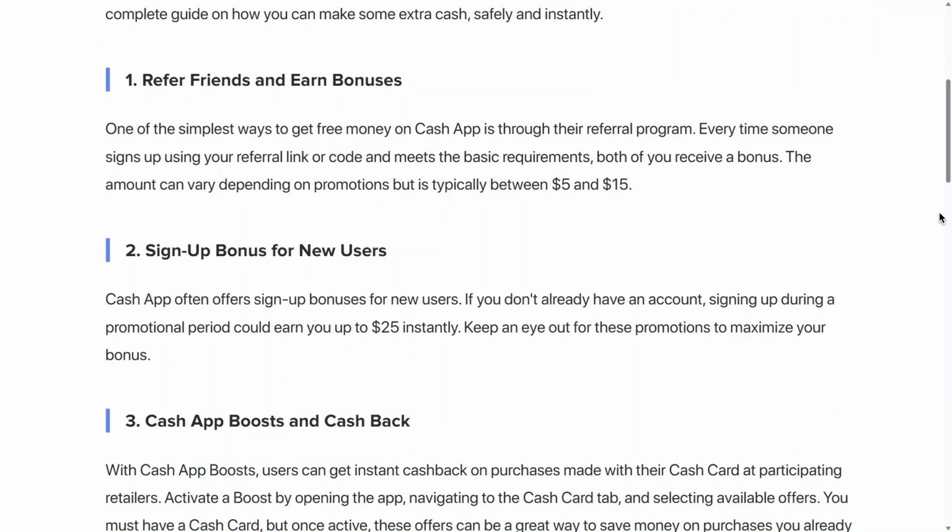Once you have an account, share your referral code with others. When someone joins using your code and meets the requirements, both of you receive a bonus that typically ranges from $5 to $15, depending on current promotions.